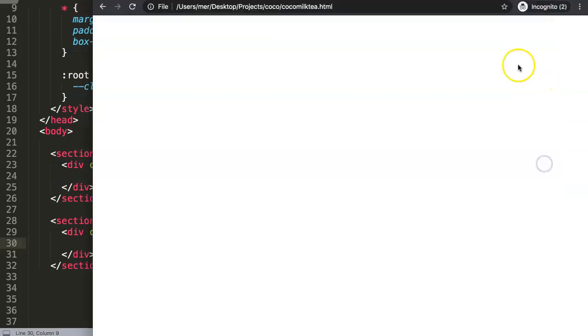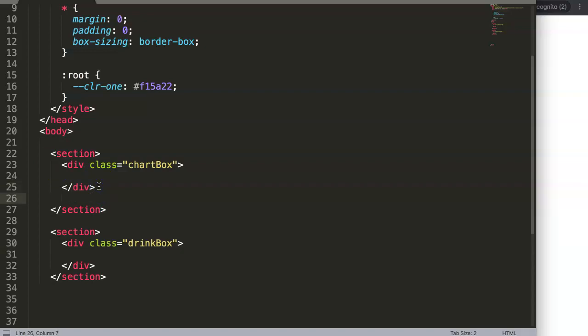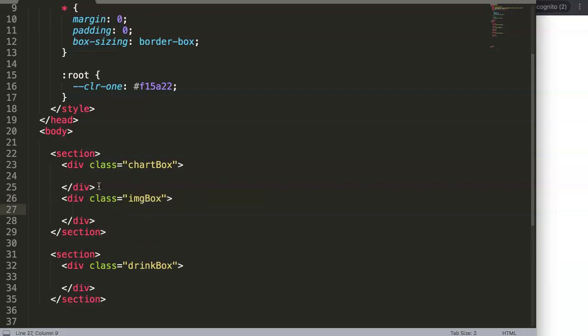And of course what we want to do as well on the side here, we want to put in another item, which is the image of that drink. So we're going to do that as well. So we say here another div, the class, this will be image box, which will cover just the specific image.